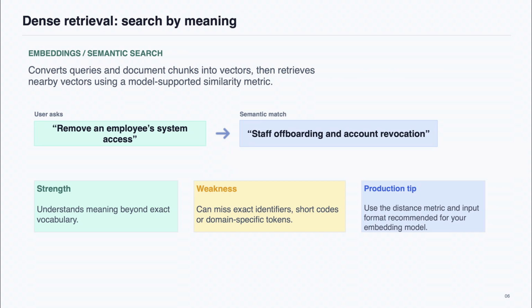Dense retrieval searches by meaning. It converts the query and document chunks into embeddings, then finds vectors that are close in semantic space. This helps when the user and the document express the same idea differently. For example, remove an employee's system access can match staff offboarding and account revocation. Dense retrieval handles natural language questions and paraphrases well. Its weakness is that short codes, exact identifiers, and specialized tokens may lose importance inside the embedding.